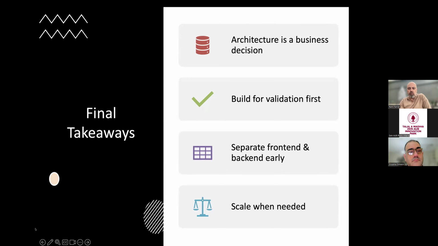Unless you as a founder or co-founder are a technical person, then you are the correct person to make these decisions. Build for validation first, and this is very important. And we'll see how to do this today.